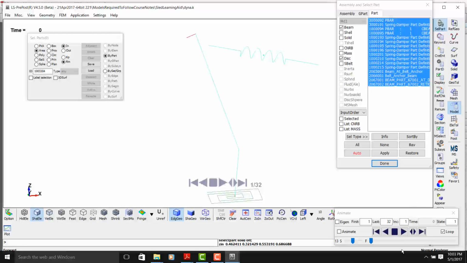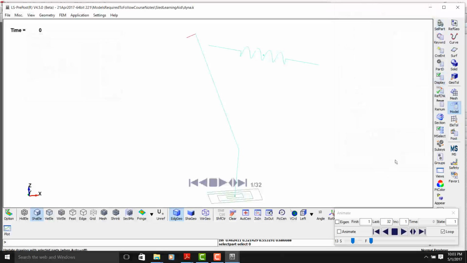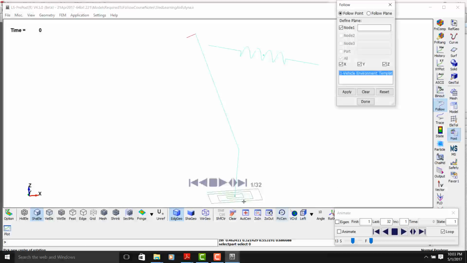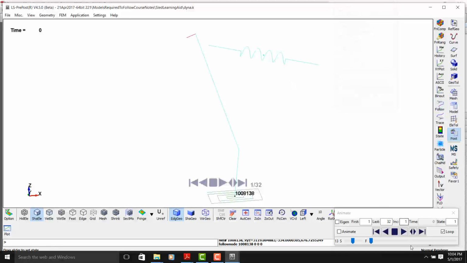Okay, so let us see whether we can actually do it and see what is going on a little bit. We are going back to post for animation, and let us follow this node here, and apply. The purpose of following it is to keep the whole thing on the screen so that it doesn't move around. All the animation will be about this. So let's see what happens. Let's see, done. And let's step through. See, it is rotating about that point.